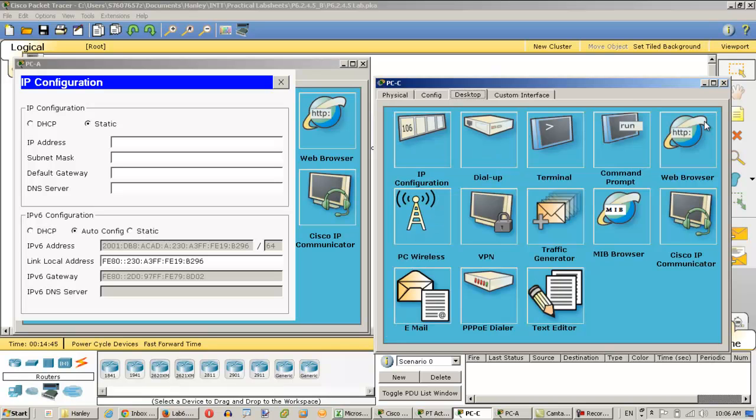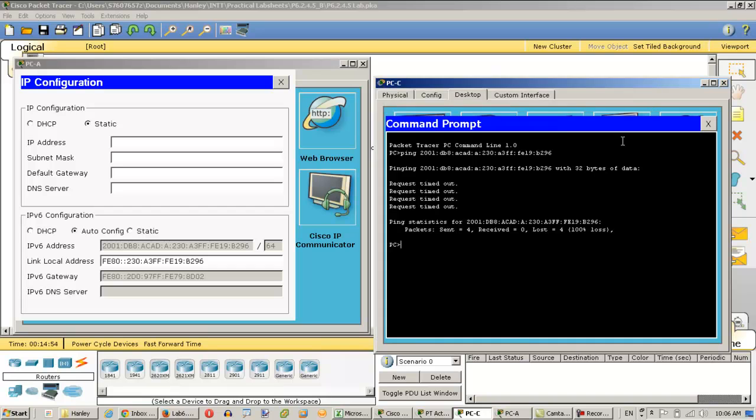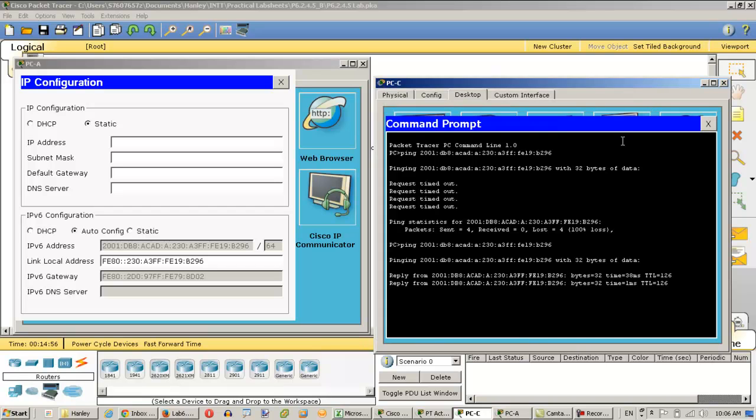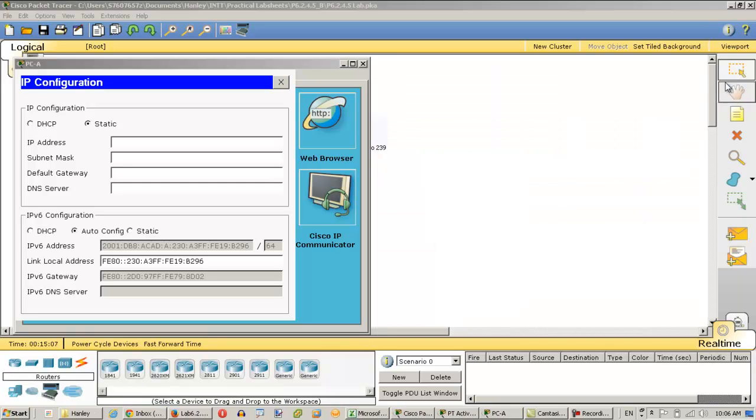If you get a request timeout, it may be because of the gateway that has been lost. So go back and make sure that you have a gateway before you do your ping again. You can see that it's successful. So this is the bug that I mentioned in this version of Packet Tracer. So now PCA can successfully ping PCC, and PCC can successfully ping PCA, as I highlighted here.